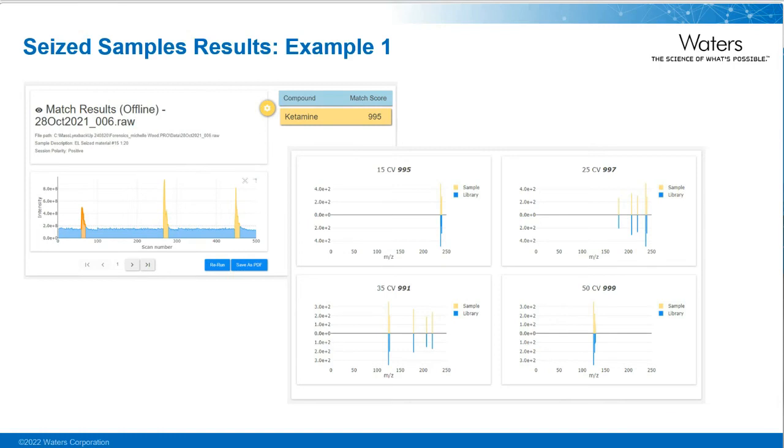The individual match factors are calculated for the individual spectra at each cone voltage. Then, the weighted average is calculated to give the final score. In this example, that is 995 for ketamine. As the maximum match factor is 1000, this is a very good match score.